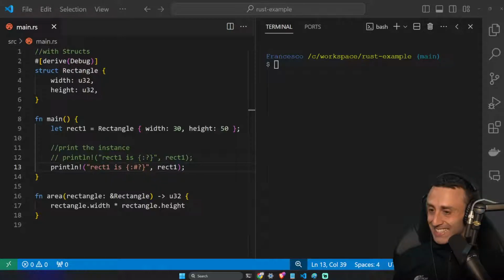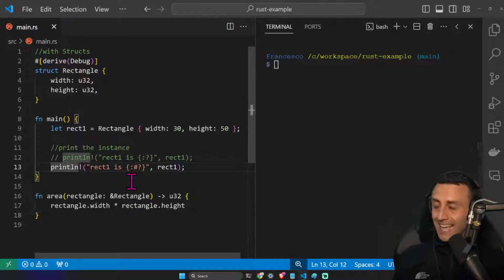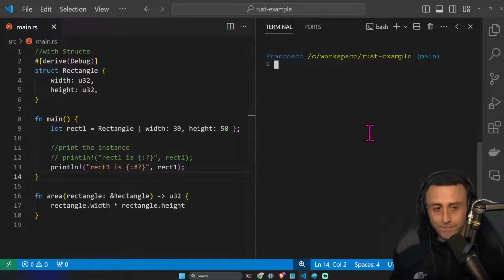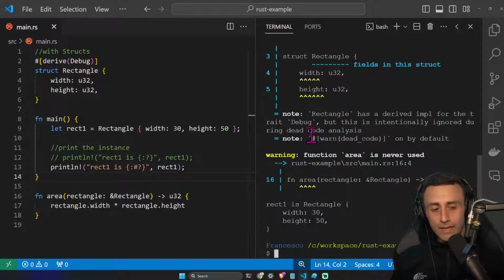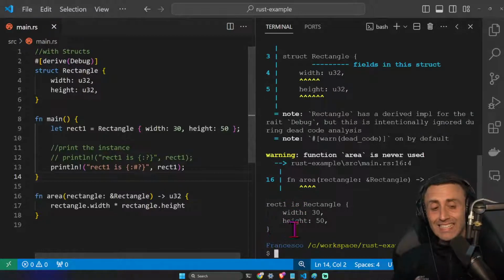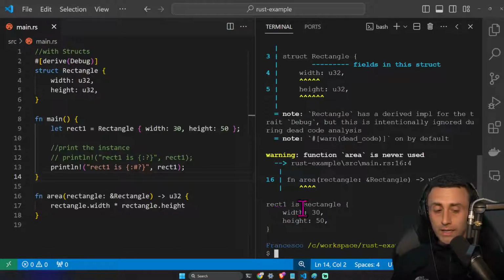Okay. No, you can do println too. Println exclamation mark is a macro. The problem here is that there was a space. Okay. And of course, if you want to print it in this case, you need to do it like this. Okay, and check it out. Now it's printing this instance in this way. So rect1 is a rectangle, and I like how this is formatted now.